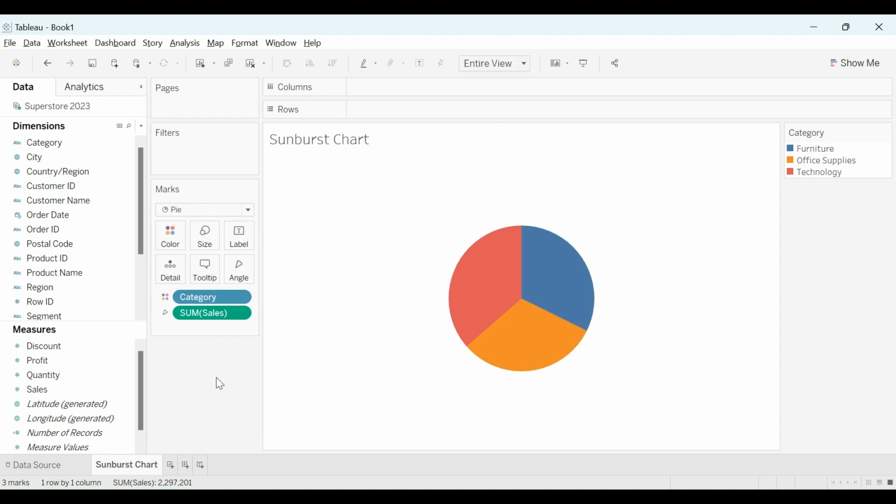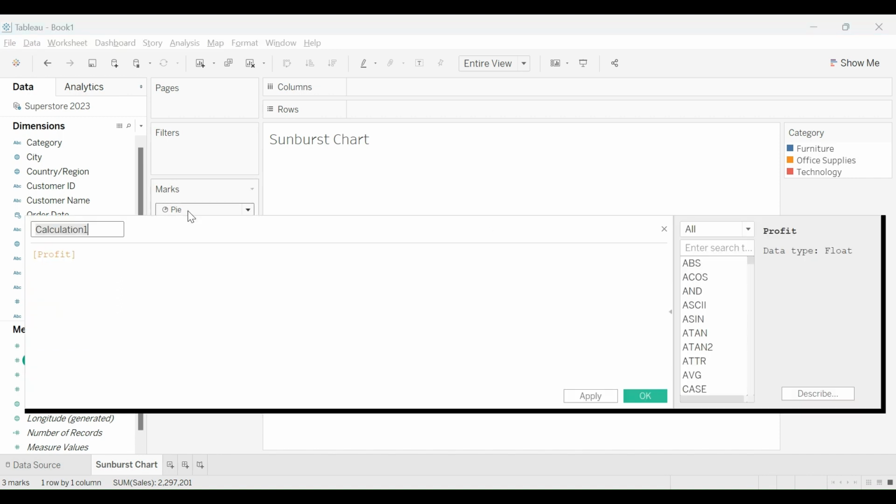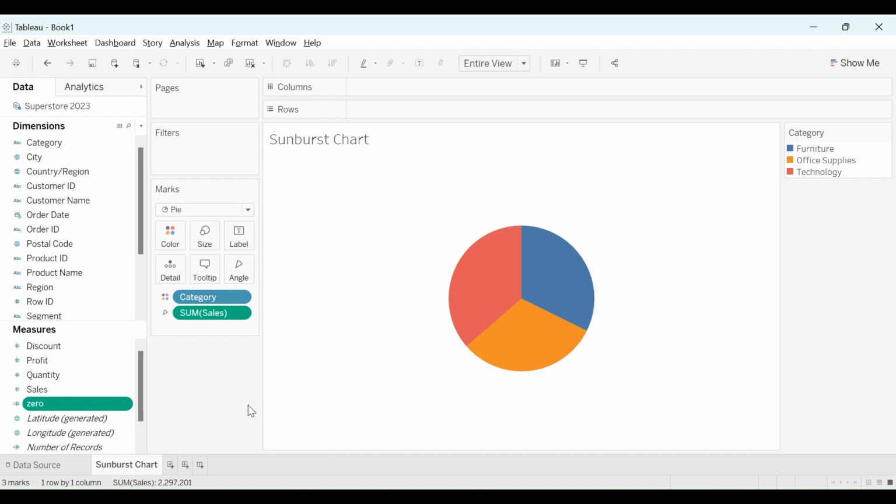Now we want to duplicate this pie chart so that we can place one pie chart over the other and finally create a sunburst chart. Now in order to duplicate the pie chart, we have to create a measure, because we want an axis which we can then dual axis and place one pie chart over the other. For that we are going to create a calculated field. The field name is 0 and the value will be 0. Click on OK. Now we have created a 0 measure.